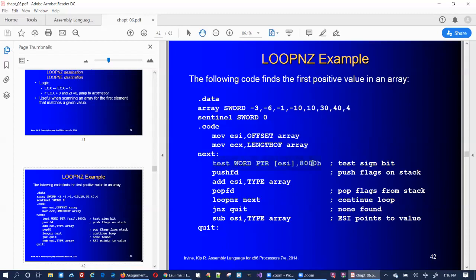So we do this test, and that sets the flags. It doesn't change the value. It just sets the flags, and then we're going to push all the flags, and we're going to increment the ESI pointer. We're going to pop it back out again because we have to increment the ESI pointer, which is separate from this.